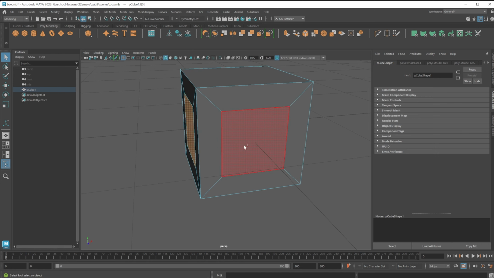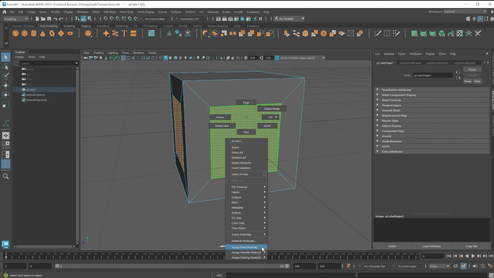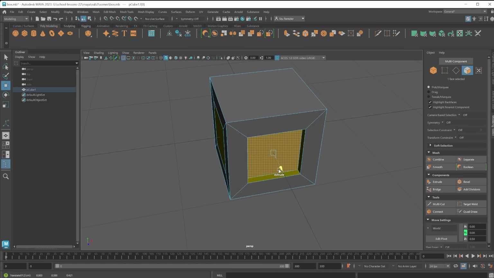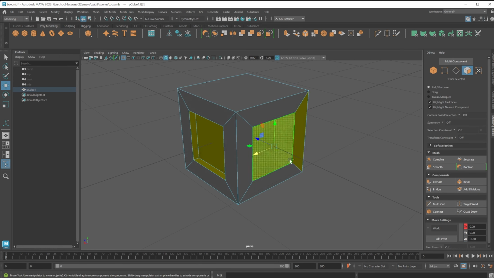For the rest of these, holding down the shift key, I'm going to assign the same material of inset. So assign existing material and box inset. Going to extrude this inward. Here I'll just push in a little bit.